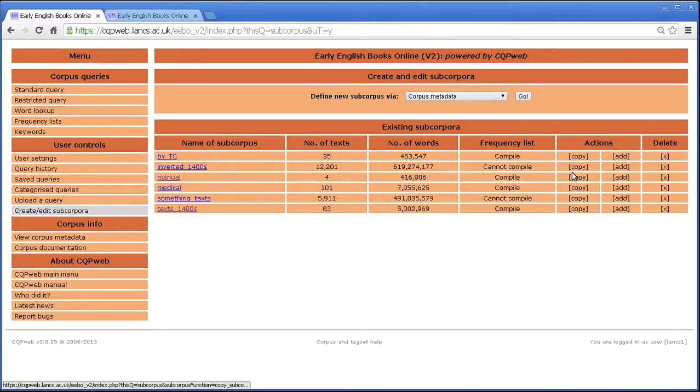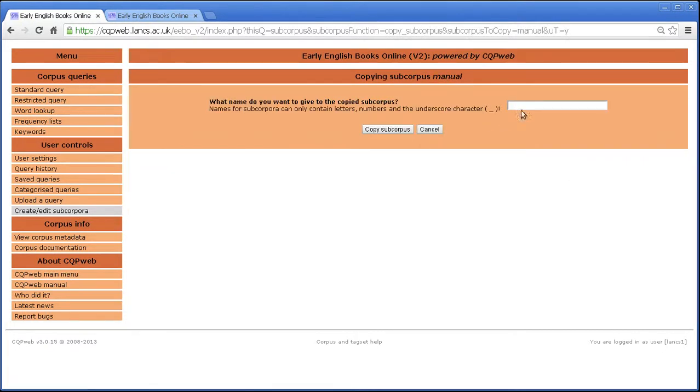What copy allows you to do is, quite literally, copy, right? Because we know that we can amend a subcorpus by adding to it or by deleting text from it. So being able to copy allows us to duplicate a subcorpus that exists. Then we'll have one that we can leave as it is and another that we can modify. So let's take manual and we'll call it duplicate.